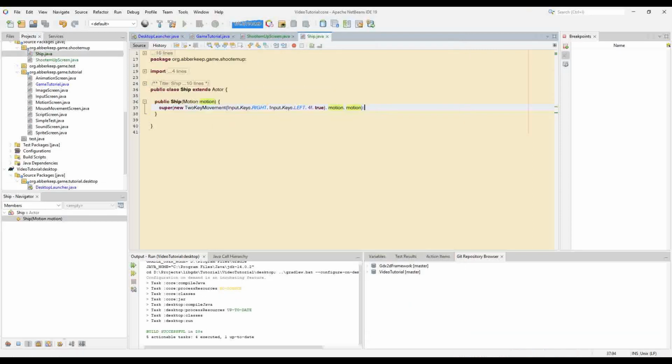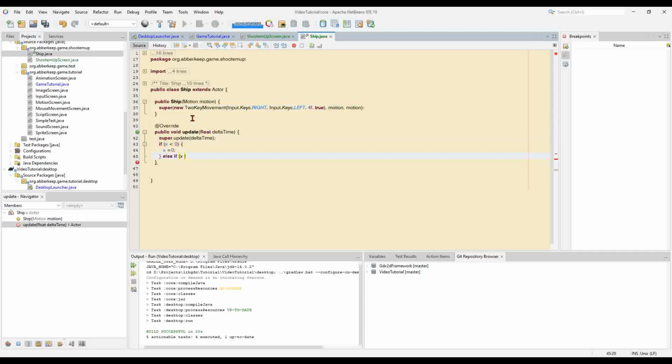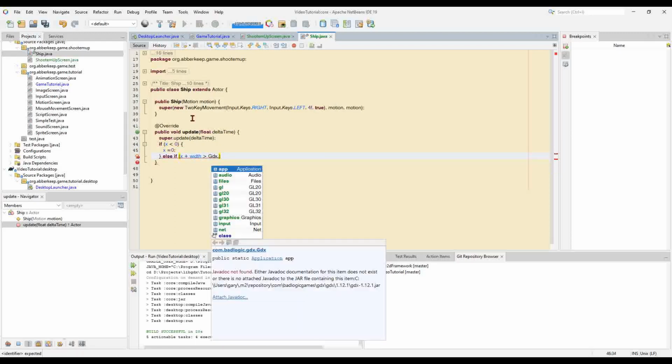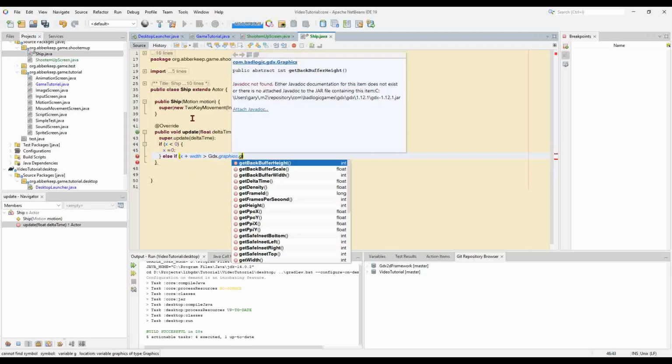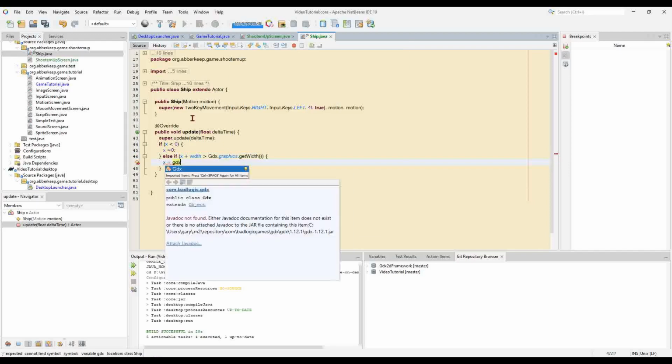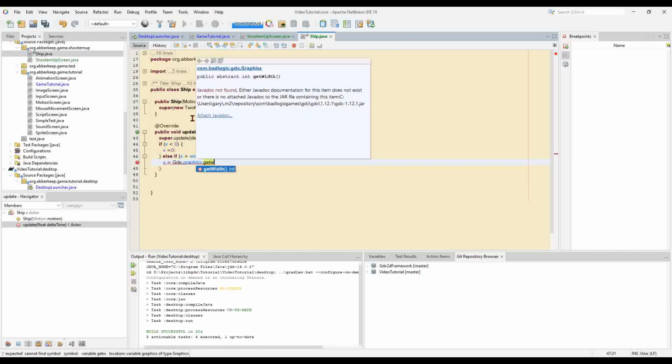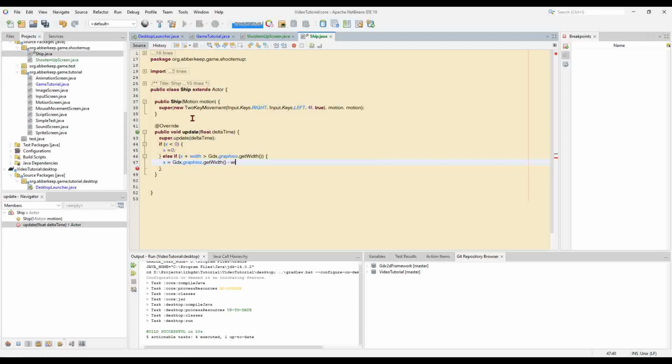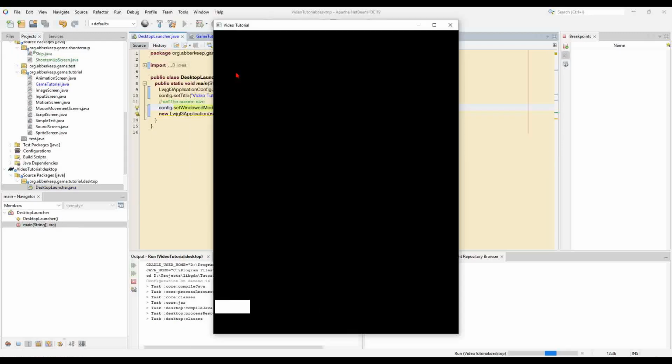Back into our ship object, we're going to override the update method. If our x is less than 0, then we'll just set our x equal to 0. Then we do an else if our x plus our width is greater than Gdx.graphics.getWidth, our x is going to equal that Gdx.graphics.getWidth minus the sprite's width. Now you see that he stops at each end.